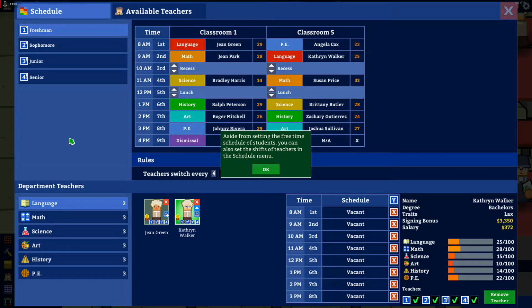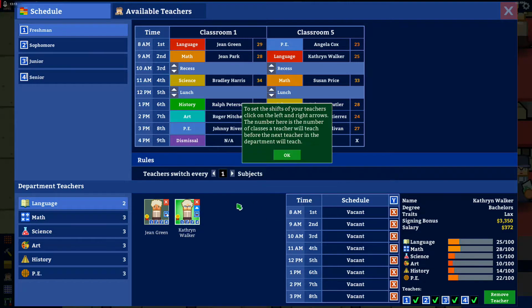Aside from setting the free time schedule of students, you can also set the shifts of teachers in the schedule menu. To set the shifts of your teachers, click on the left and right arrows. The number here is the number of classes a teacher will teach before the next teacher in the department will teach.